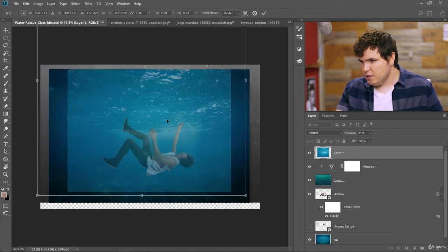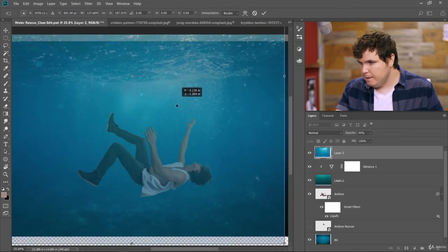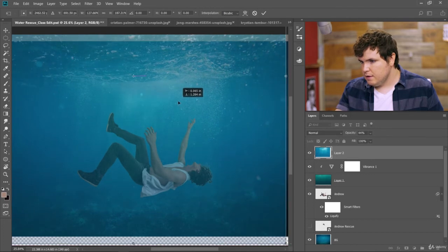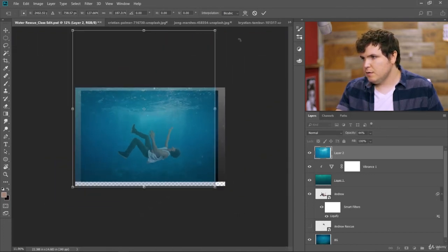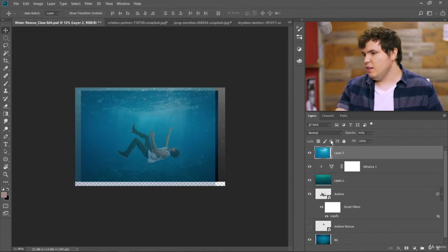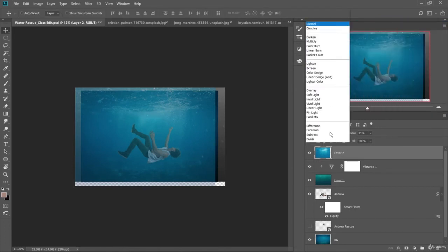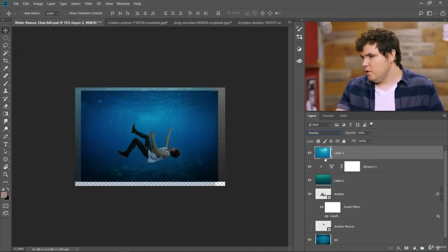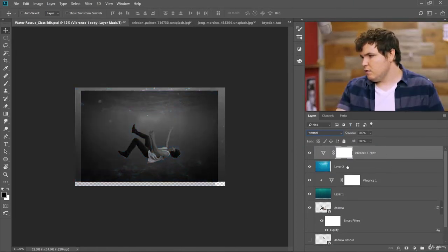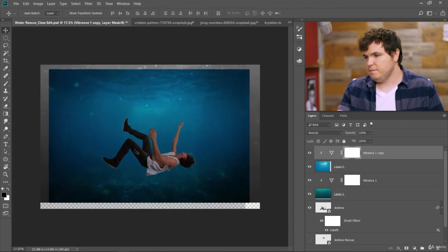Go ahead and stretch it up as well. Accept that, and now let's change the blend mode to overlay. We'll Alt and then click and drag to copy that vibrance layer, and now that overlay isn't doing anything to affect the colors of the overall image.